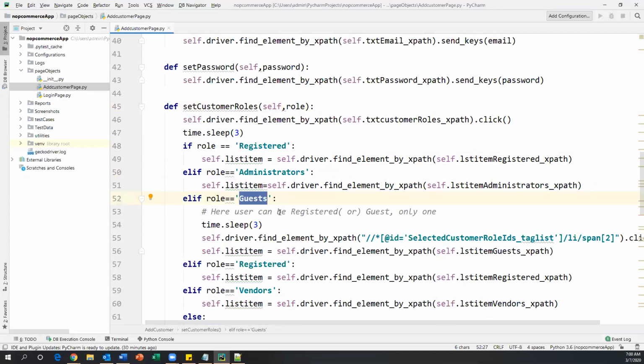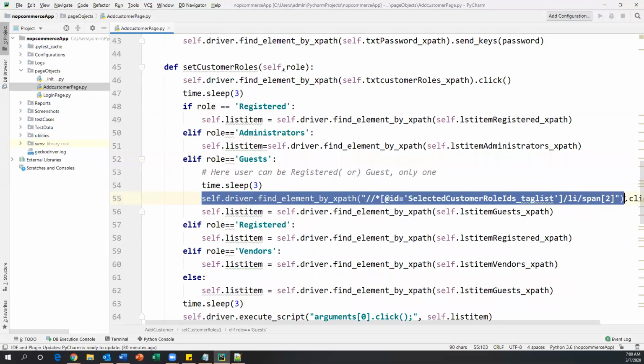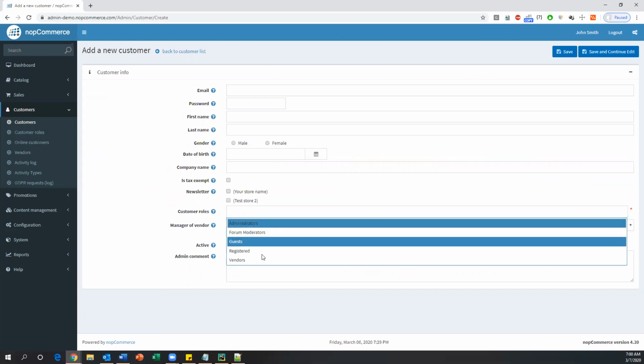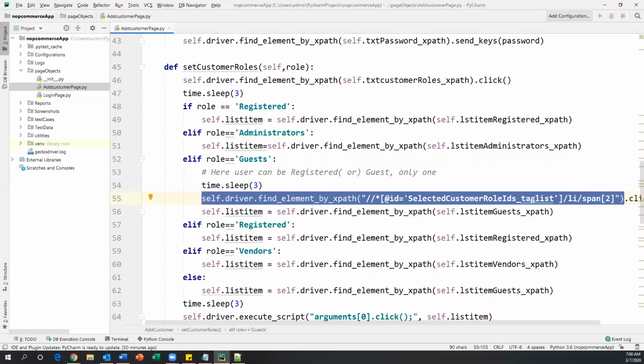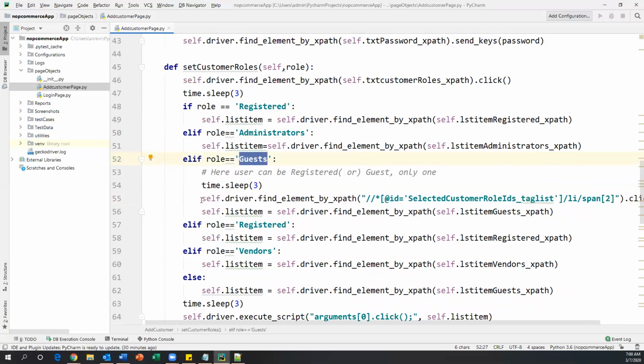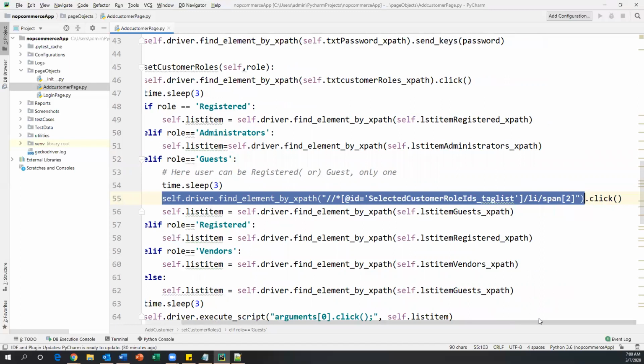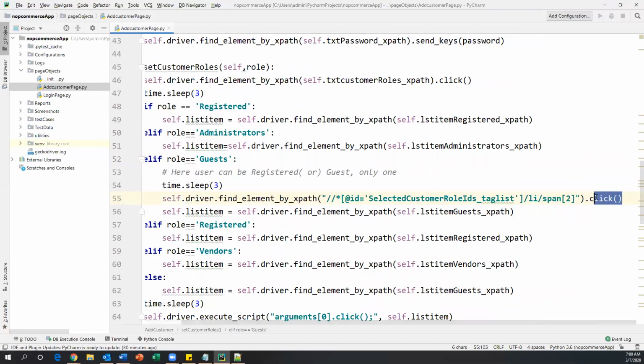then what I have to do is remove the register, because register is already there. By default, register will be there here, right? If you want to add guest here, then we have to remove the register, then add guest here. So the same thing I have done. If the role is guest, first identify the register element which is already selected in the text box and click on this.